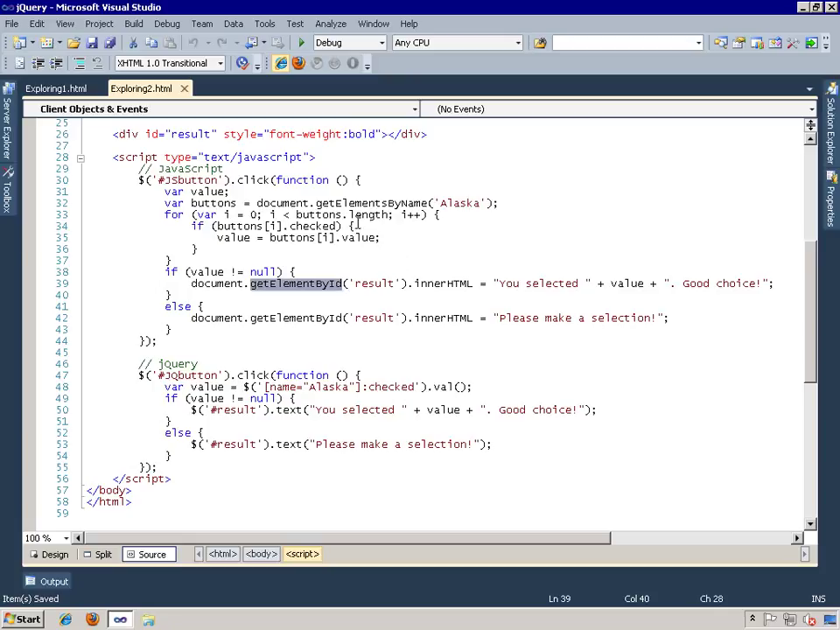You have to loop through things. You have to do all the work of manipulating the DOM to get access to the checked element. So here's the jQuery code. Now I'm not going to dwell a lot on the syntax, but by the end of the course, you'll understand completely exactly what is going on within this code.